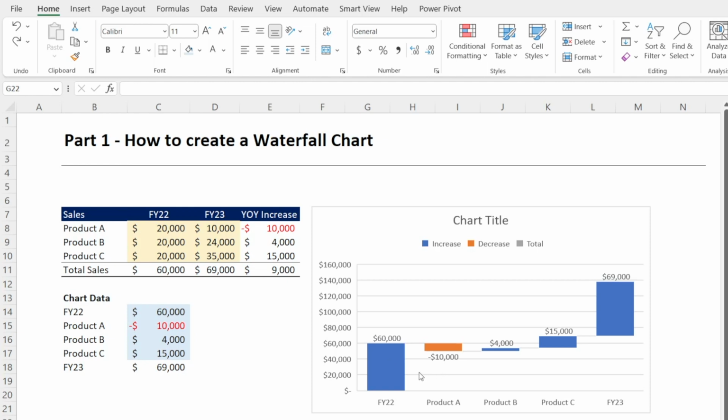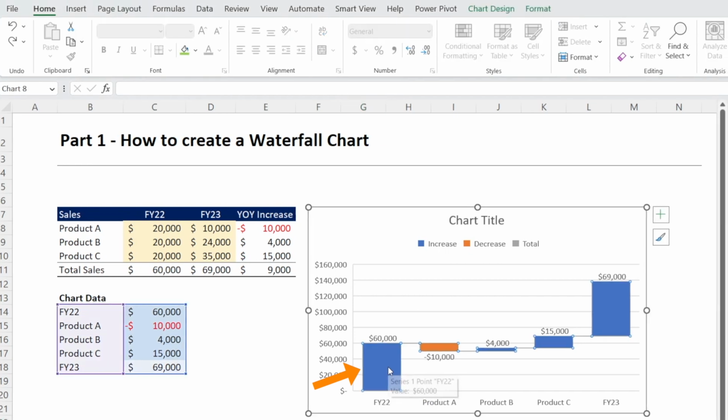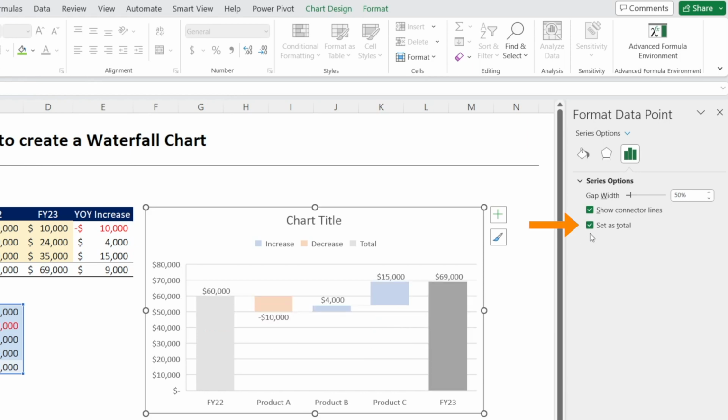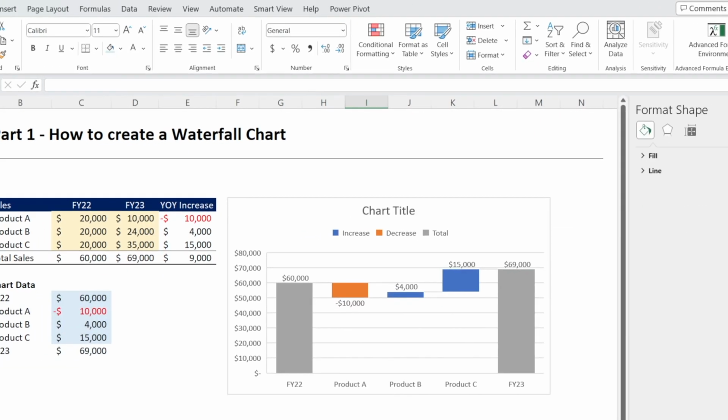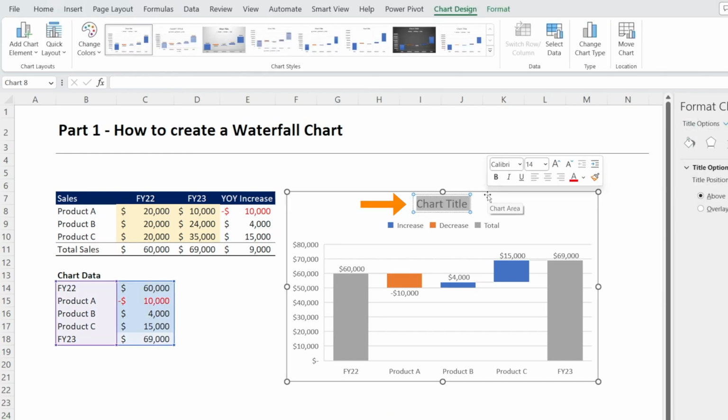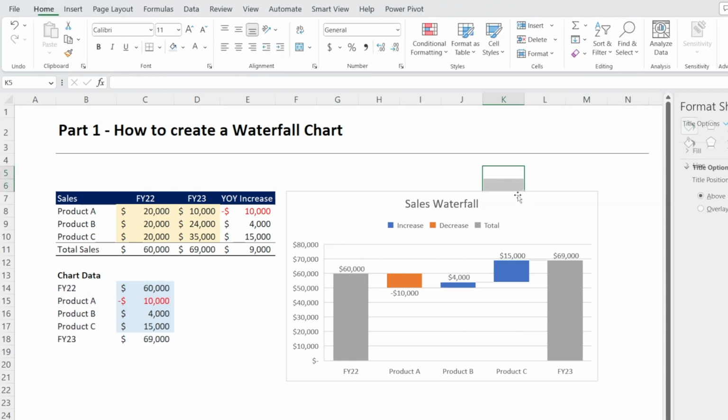We are almost finished. We have the increase and decrease, but we need to tell Excel that the beginning should be set as total. So just double click and then click set as total, and then click the end and click set as total. And voila, that's done. We can modify the chart title, double click it and call it sales waterfall. Done.